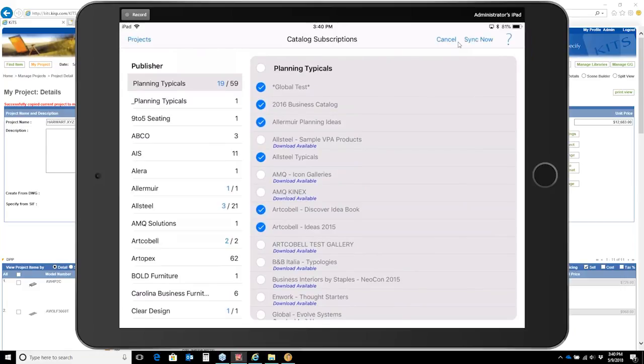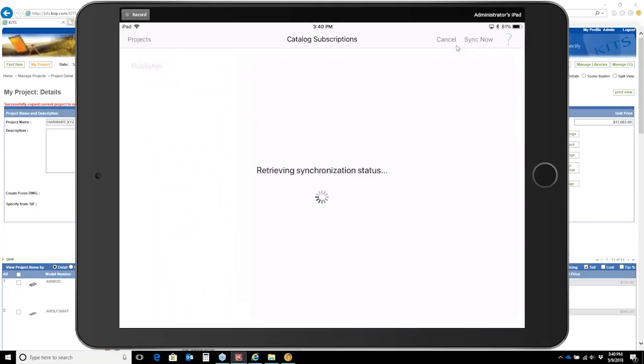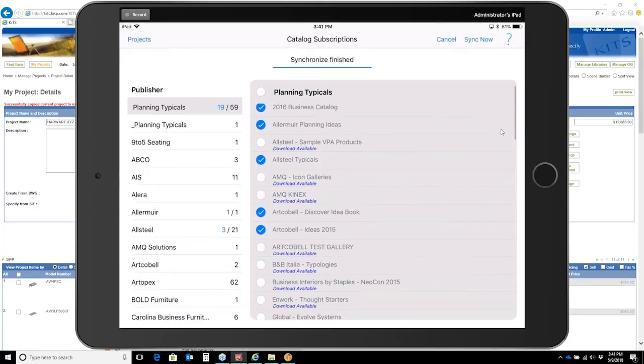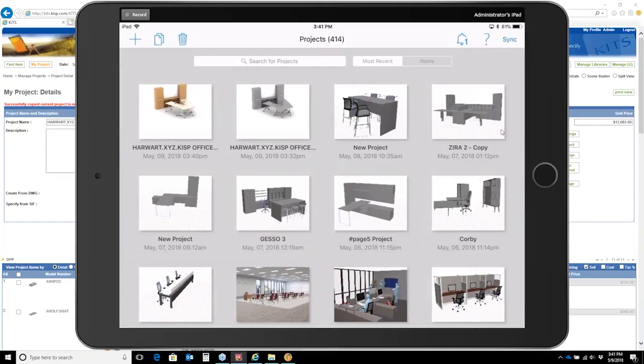Let's go back to the projects gallery screen, and you can now see a 1 appear at the notification bell. Let's click on that notification bell, click Sync Now, and it now begins to pull that project down to my iPad. So again, depending on how intricate your project is, that really determines the sync time. Also, it's heavily dependent on the Wi-Fi environment that you're currently in.